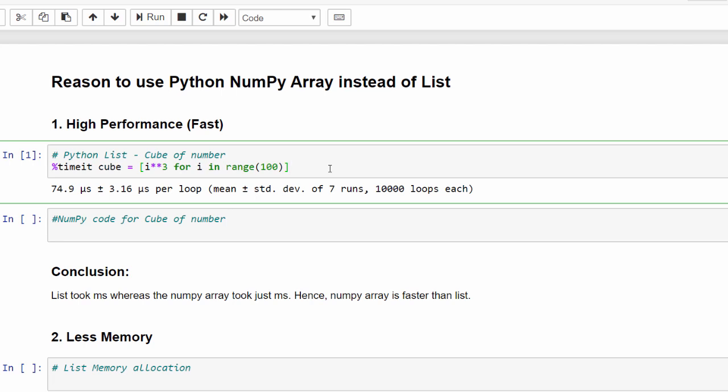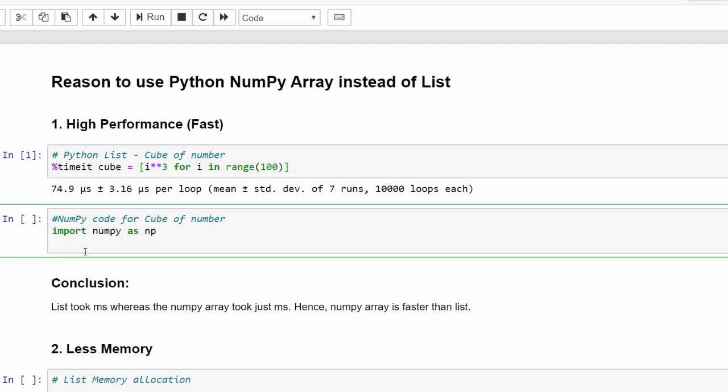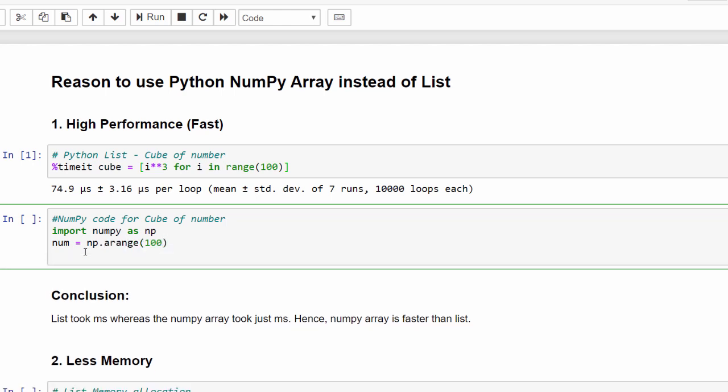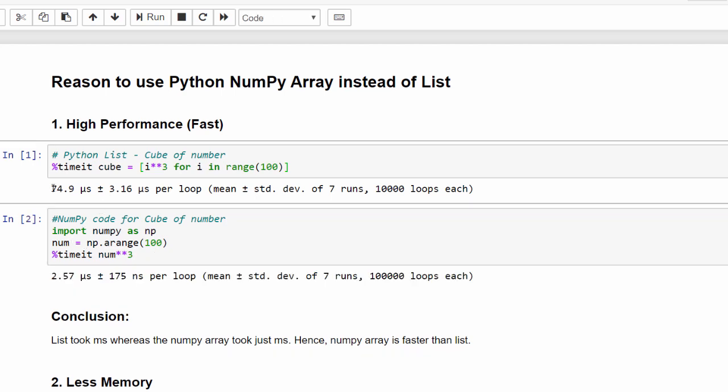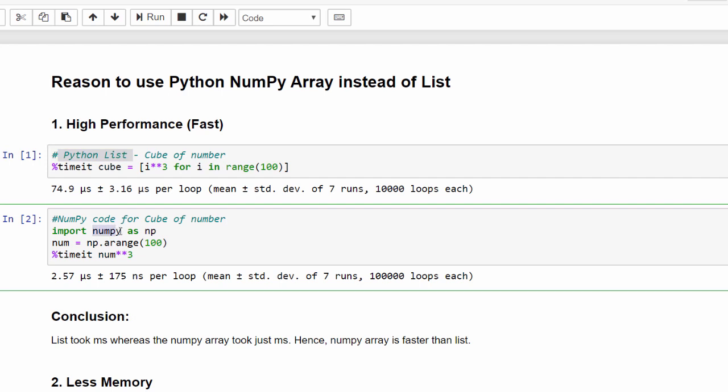The same program now we will execute using the NumPy array and see the performance. Import numpy as np, then num equal to np.arange(100), then %timeit num ** 3, that is cube. We will execute and see the difference. Okay, it took around 75 microseconds in the Python list, but when we use the same program using NumPy, it just took around 2.57 microseconds. It is just for a single loop.